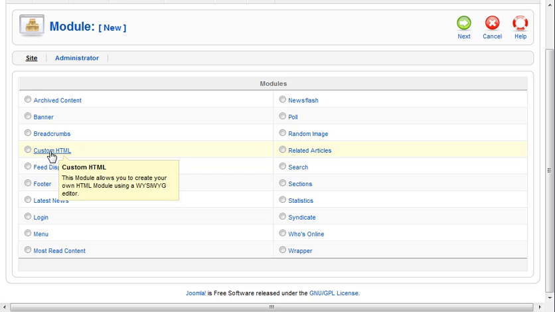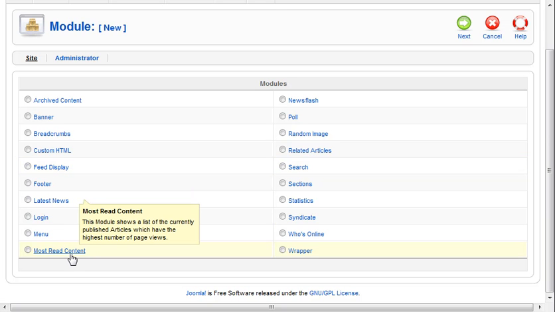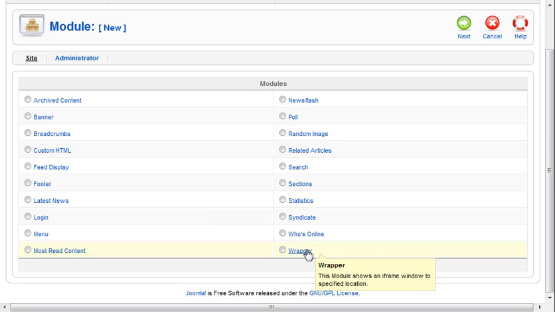So whether it's a form submission or something like this, you can dump any sort of affiliate marketing list building form inside that custom HTML as well. Most read content obviously shows a list of the currently published articles which have the highest number of page views. The wrapper is interesting because this shows an iframe window to a specific location. So if we wanted to pull in a page and render it inside one of our pages, we would use the wrapper to do that.